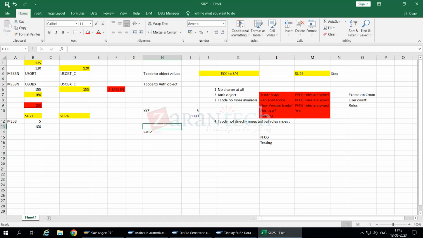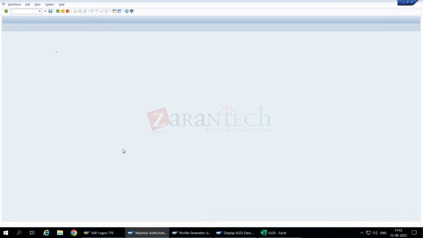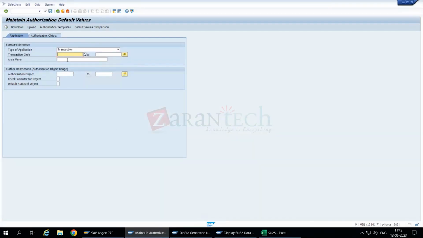Okay, so we are good here. So we can go to the PFCG part and see the actual role change now. Any questions on this? Okay, I'll take that as no. Fine. So here, is it possible to run the 2A, 2B steps in SU25?